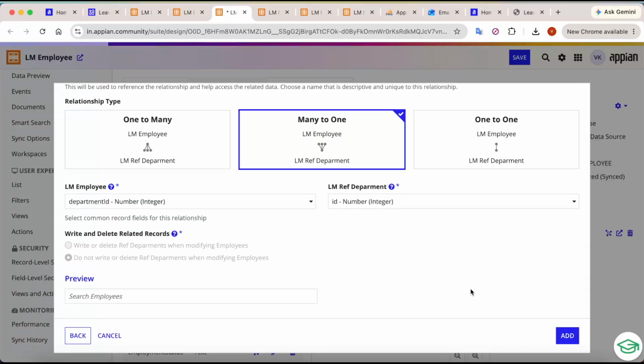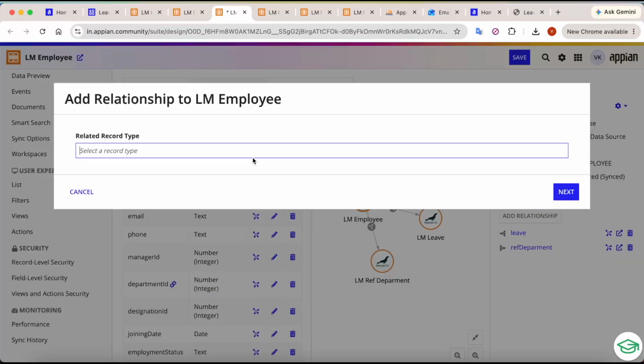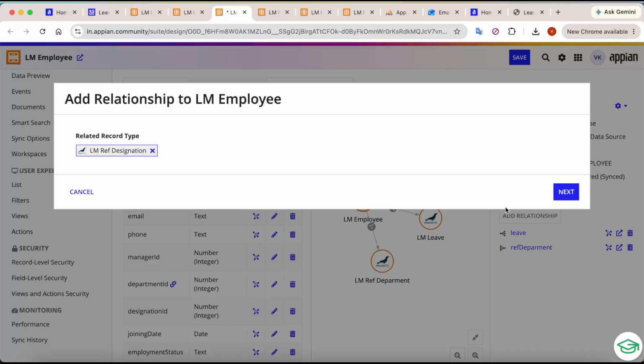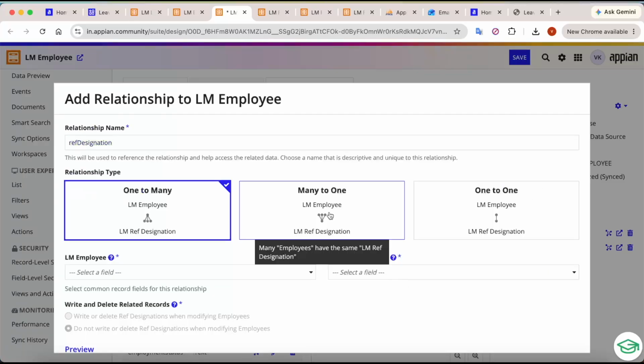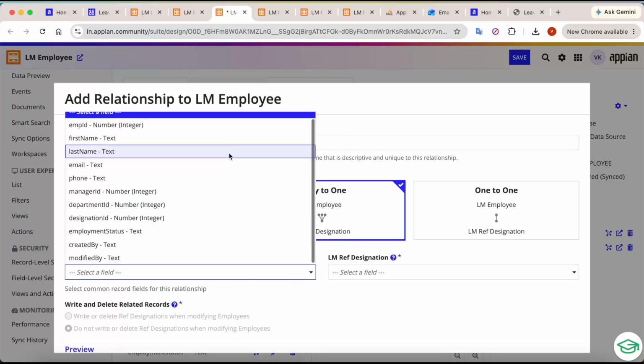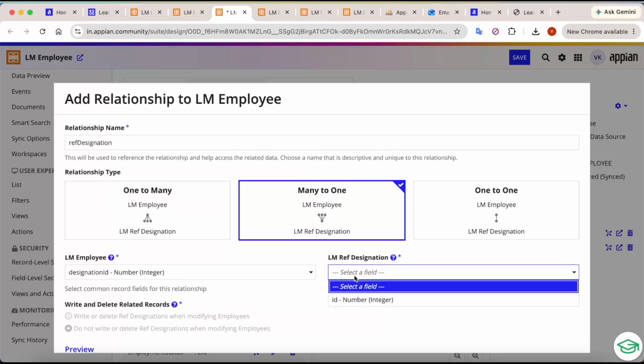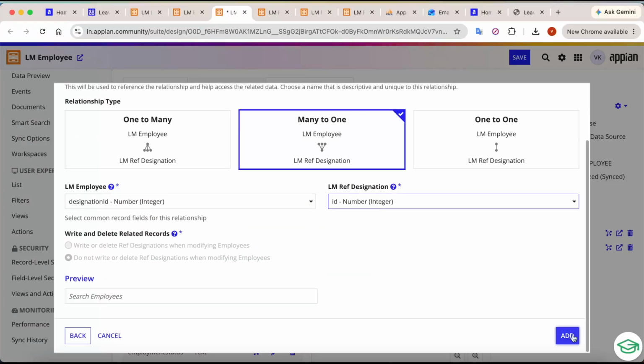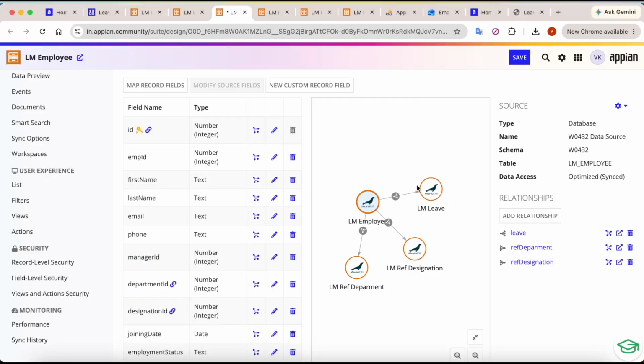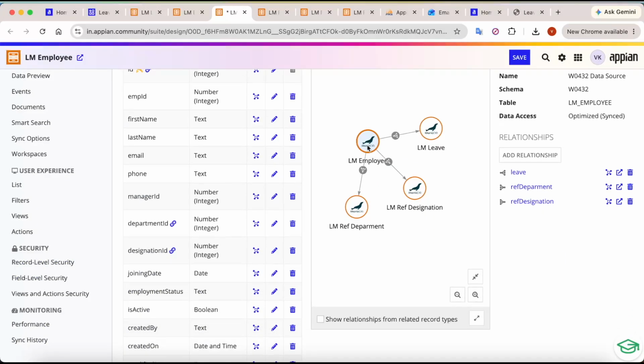Similarly, we will go for the designation table as well. Go to add relationships and now LM ref designation. So this is the designation table. Many employees can have one designation. So this is the many to one relation there. Click on add here. Now if you see here, this relation has been sorted.